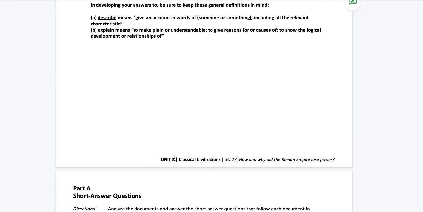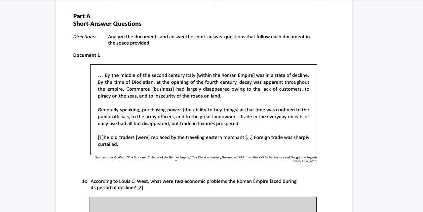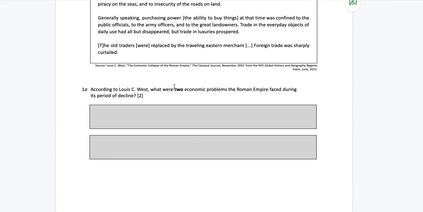So let's take a look at the actual document itself, and I'll show you how it's set up. So here's the first document. It's an excerpt from a written document. It's going to talk about Diocletian the Emperor. Diocletian was in and around the 270s or so, and he will divide the empire. That's what he's most famous for. So when we talk about the eastern and western parts of the Roman Empire, it was Diocletian who set up two parts. But your job is to read through that document and then answer two economic problems.